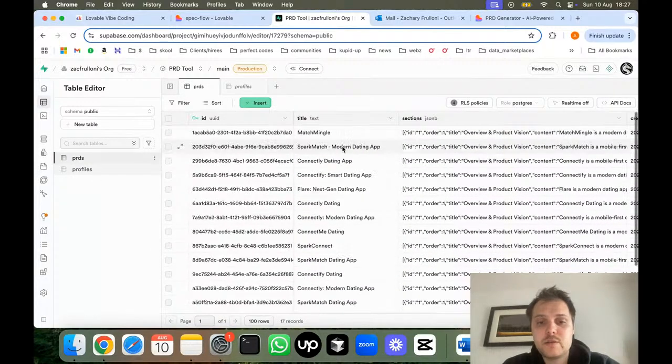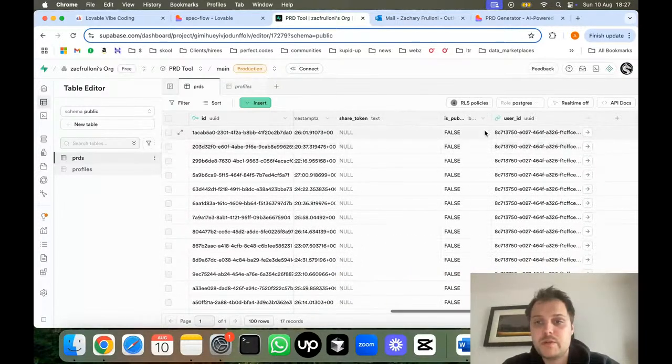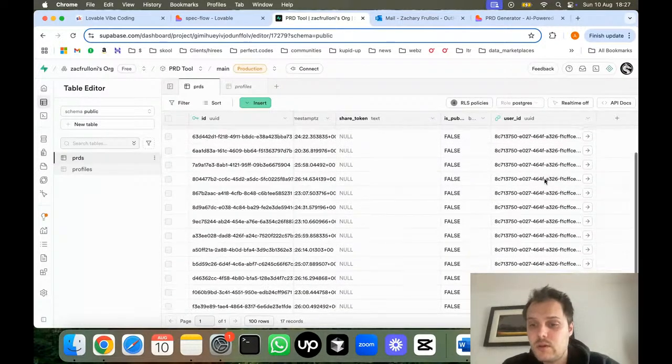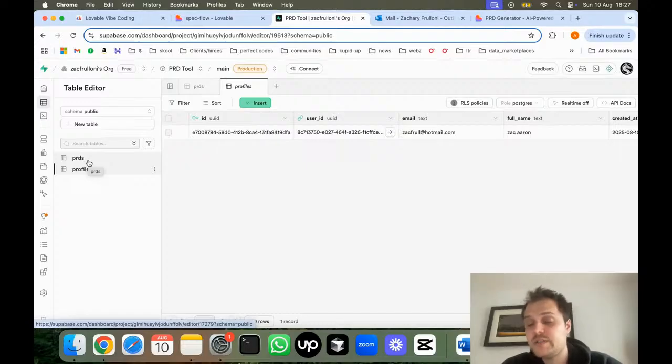How is it tying share token user ID? Oh, cool. So this user ID you see here, it should be the user I'm logged in now as, 8C71. Let's see, 8C71. Yeah. So for some reason, all the previous documents I've generated, it's associating with the account I'm logged in as, which is fine. It's not an issue.